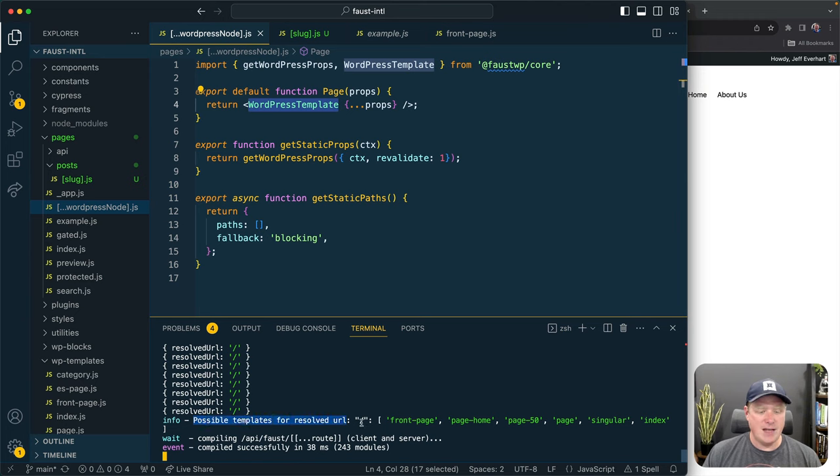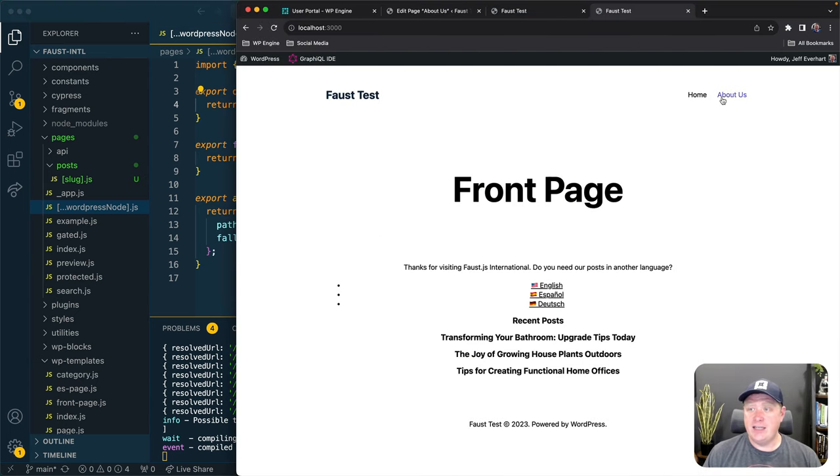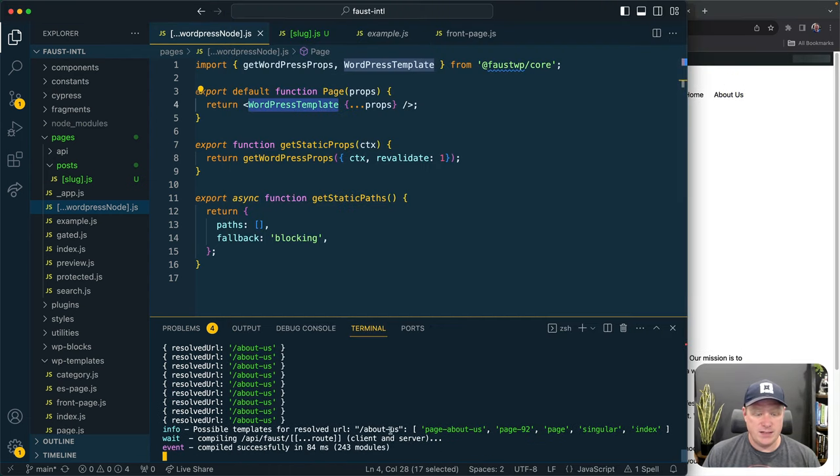And resolving that URI to a set of possible templates. This is made to mimic the WordPress template hierarchy structure. So the most specific template in here is front page, right? If this is my slash, like root URL, I'm maybe rendering it with frontpage.js. If I click into, say, a page about us, we'll get a totally different set of templates. We can see there that for that URL, we're getting page about us, page 92, page, singular, and index.